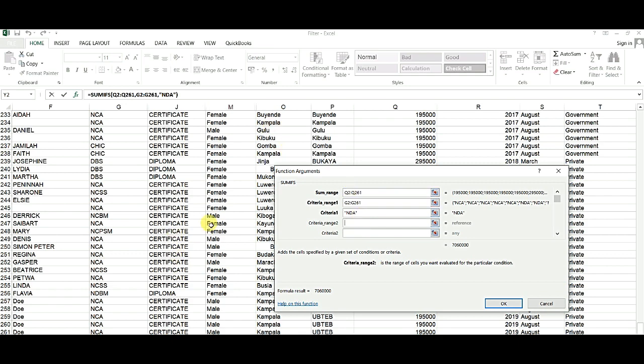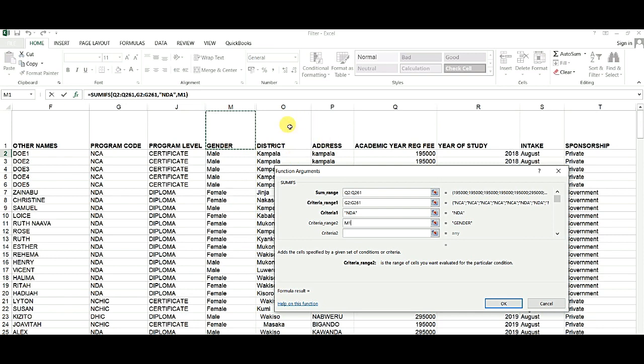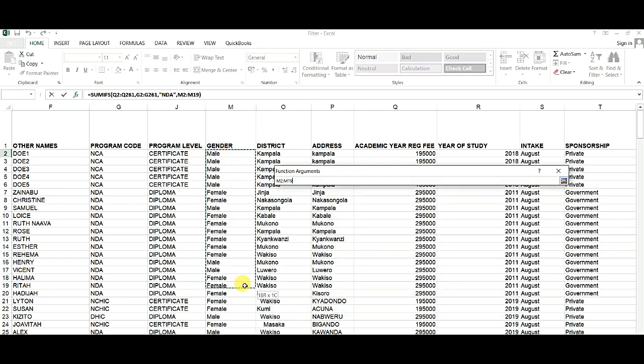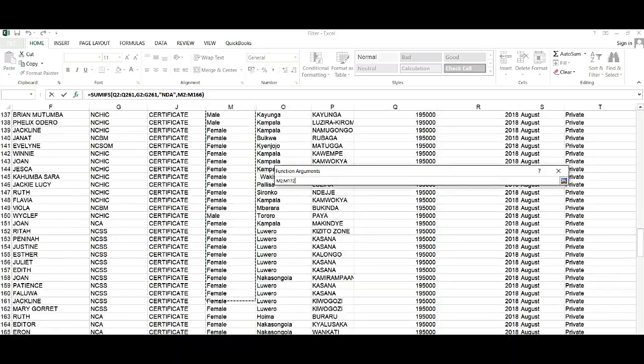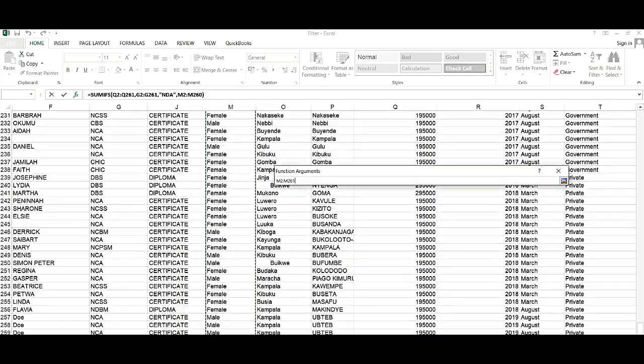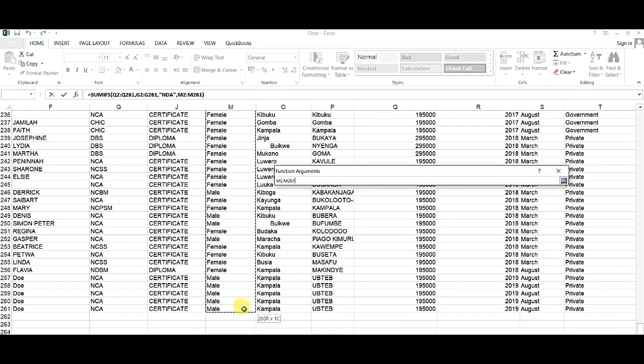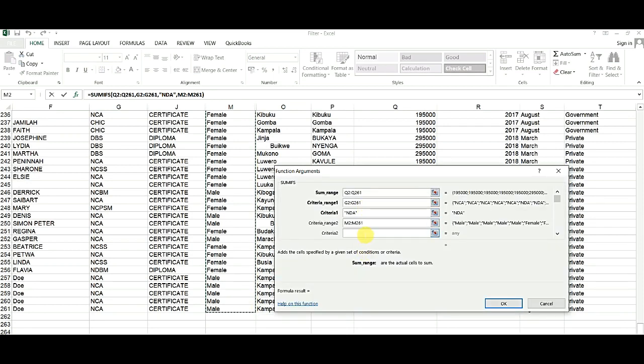Then the other criteria range, we highlight all the genders. And this time we want those who are male. And we say okay.